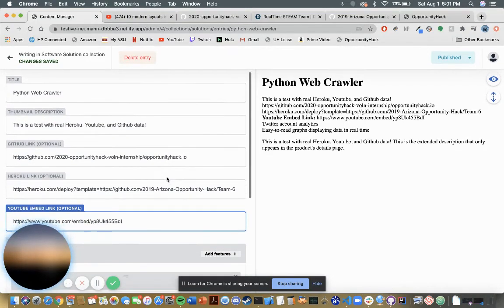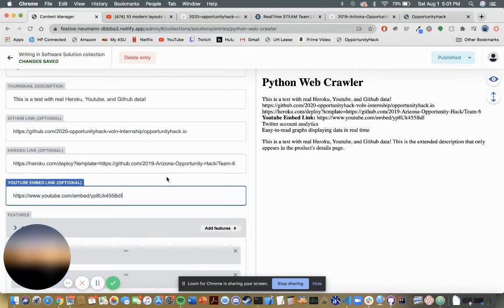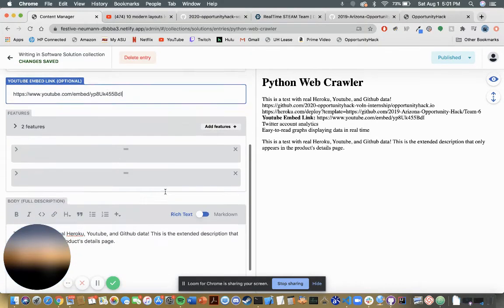So you can have as much or as little information as possible, but for the best experience, I would use as much information as possible. But of course, if you have privacy issues or whatever, you can go ahead and skip that part.